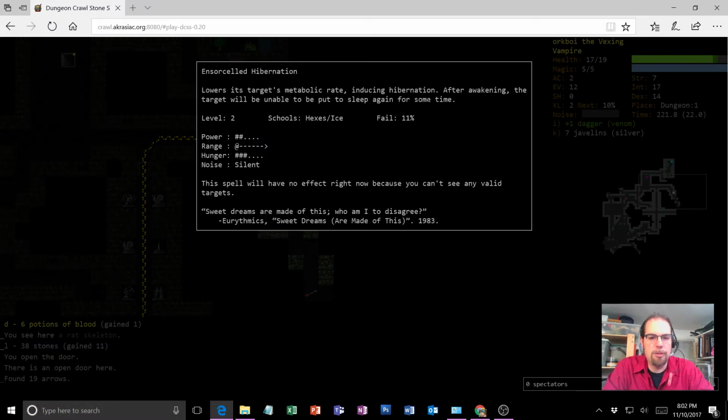Ensorcelled Hibernation. What does it do? It's basically a sleep spell. Hibernation is probably an ice spell, so creatures that are not vulnerable to cold will be more resistant.